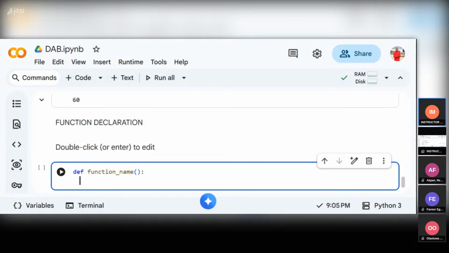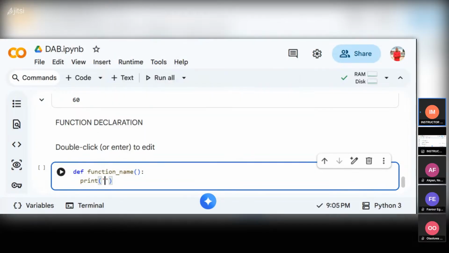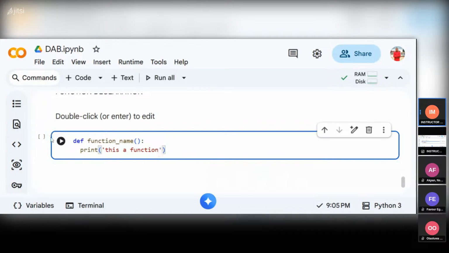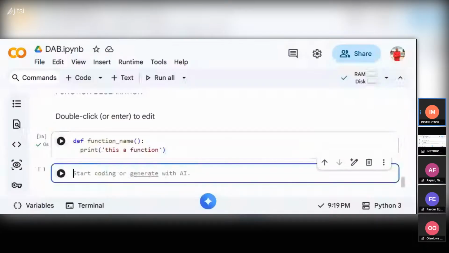Function name. Now we can print a result, your print, then we can print your function name. Let's say, this is a function. We have created it, right? So let me run. Now I can just call the function using your function name.